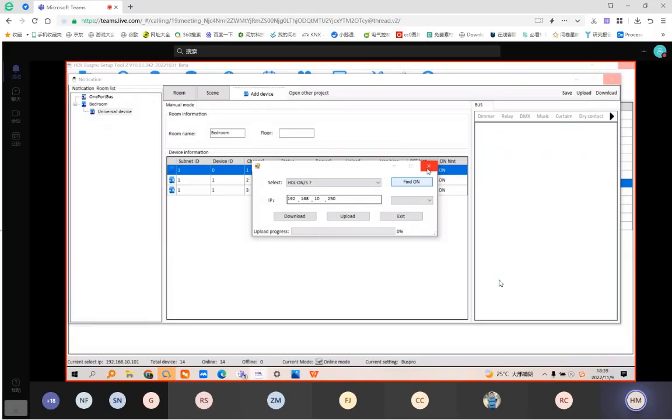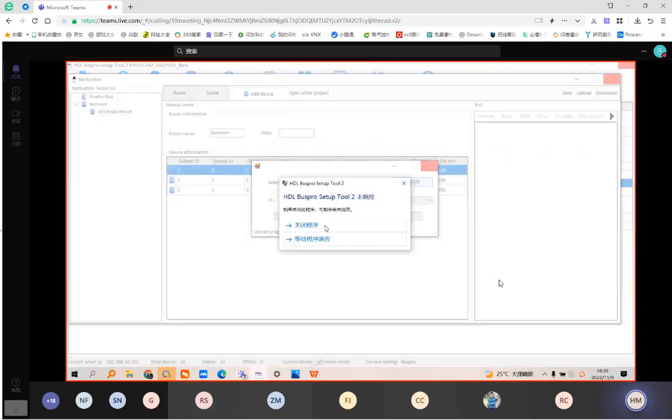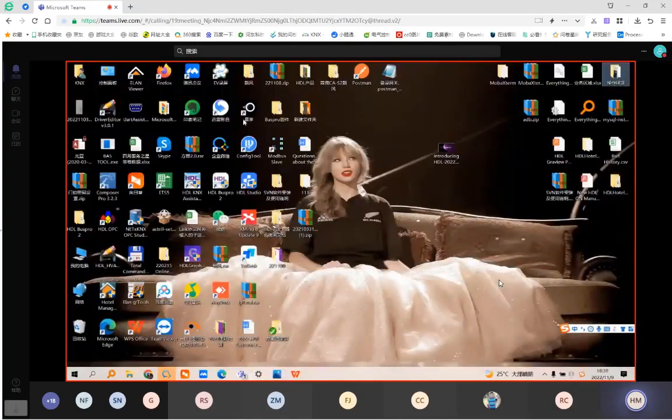And then when upload is successful, I don't know why there is no reaction, because I didn't find an account and I clicked upload wrongly, so it will appear. Now let me reopen this software.